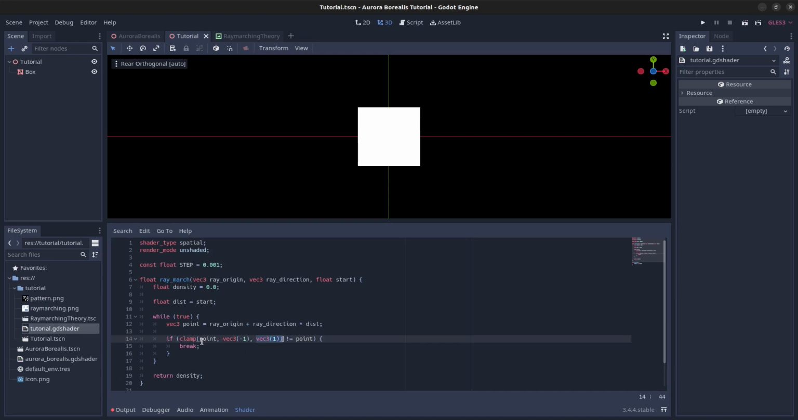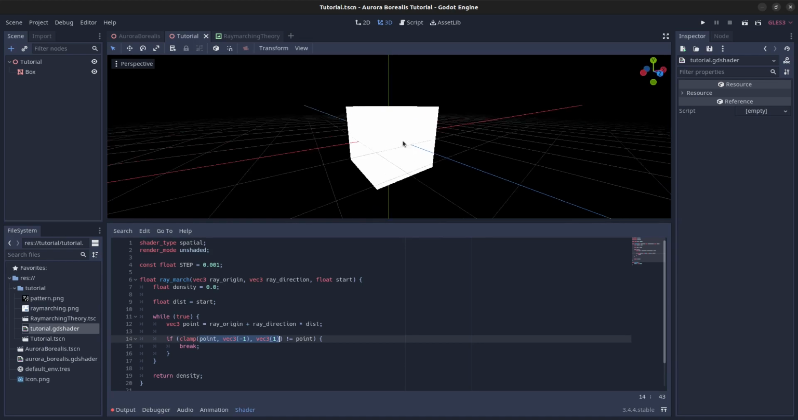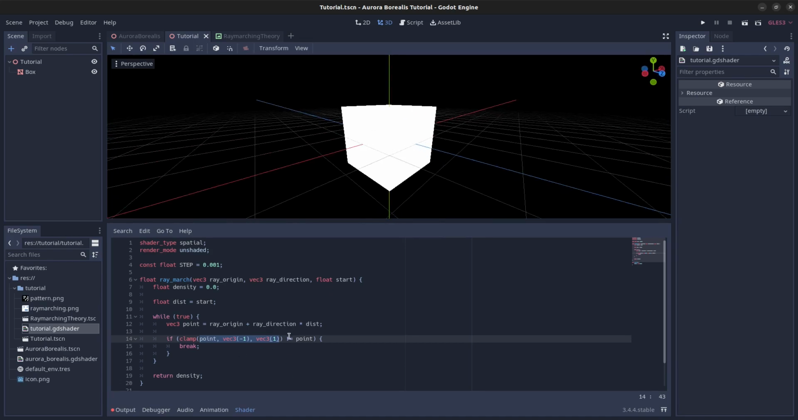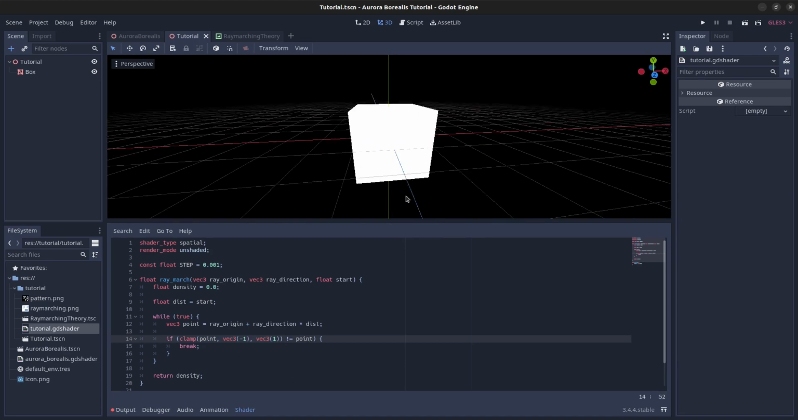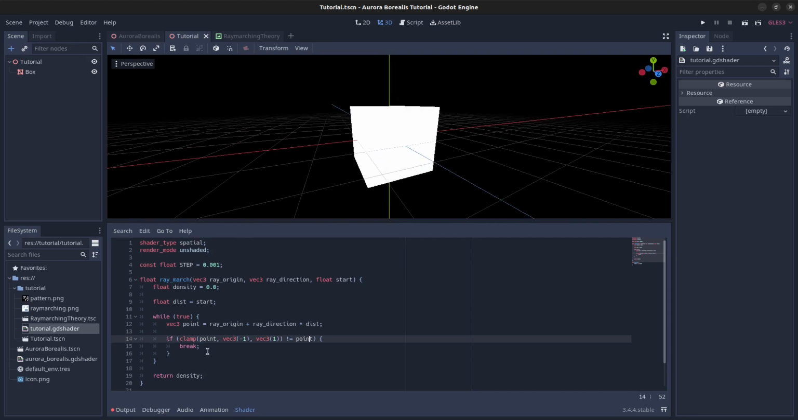It works with floating point numbers, but also with vectors. So if this vector is below -1 on any axis, it will be modified, and also if it's above +1 on an axis, it will be modified. If it's not modified, it means that we are still inside of the whole box, and if it has been modified, it means that we have reached the outside of the box, and in that case we need to stop raymarching.